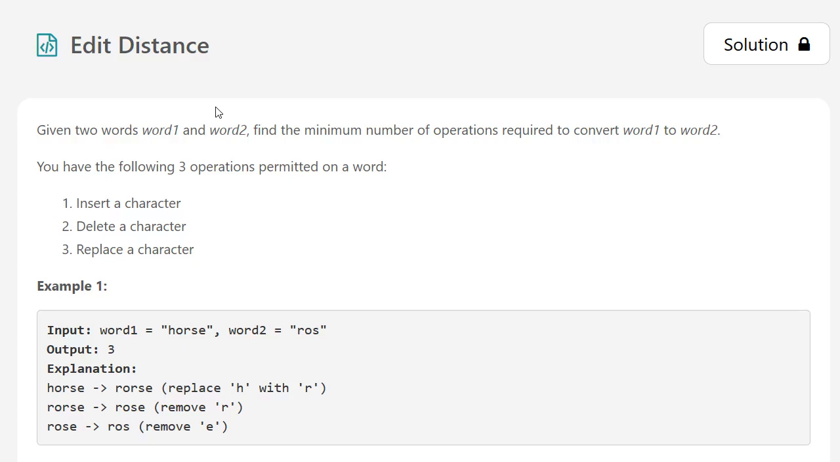Alright, today's question is edit distance, and they give us two words, word 1 and word 2, and we want to find the minimum number of operations to go from word 1 to word 2. And the type of operations we're allowed here is insert, delete, and replace. Now notice in the question here they say minimum, which means that this is really an optimization problem.